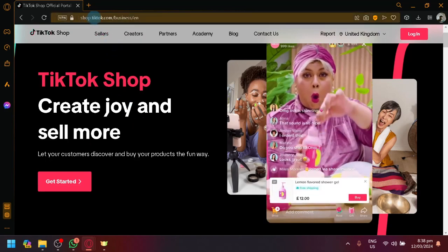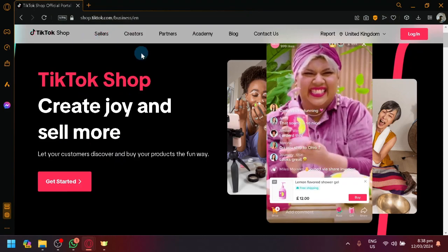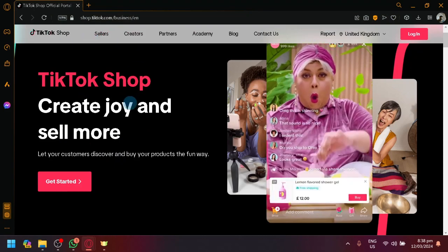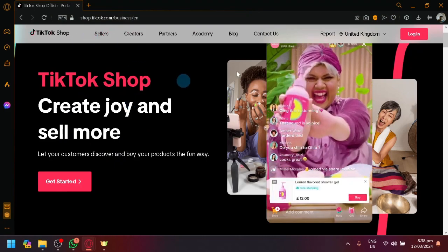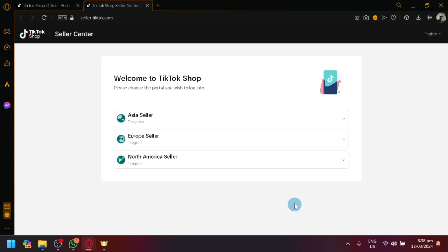As you can see here on shop.tiktok.com, you could easily open and log into your seller account, and this is where you will be able to manage your different TikTok information. So simply go to this platform, log into your seller center, and you will be able to view your different information as a seller in the shop seller center of TikTok, as you can see here.